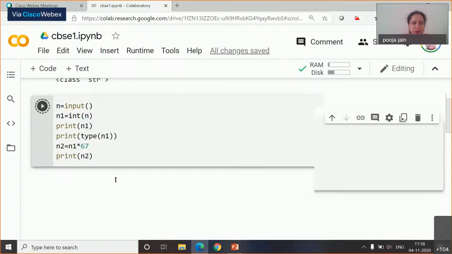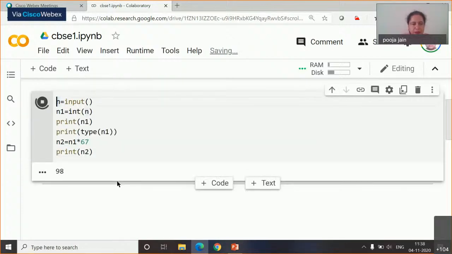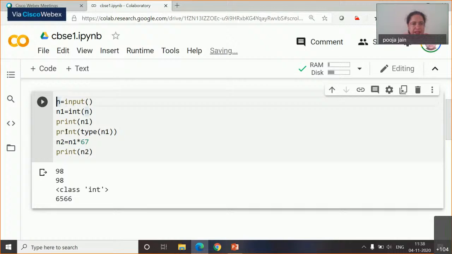So let's see. First of all, I'm giving a value. It says it has printed N1. Then it is printing the type. Now it has changed to integer because I have typecasted it, so it is printing as integer, and I can do the calculations. I can do the multiplication, division, subtraction, addition, whatever I want, and I have got the answer.